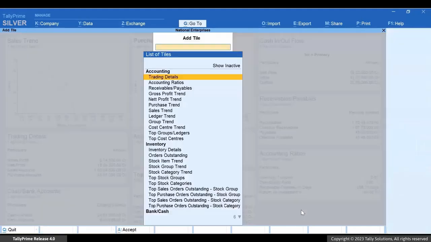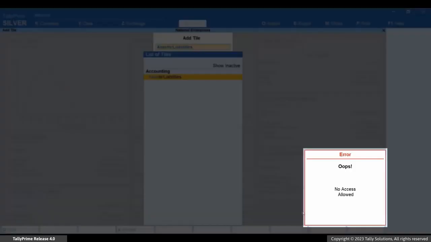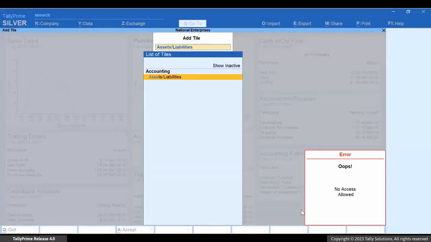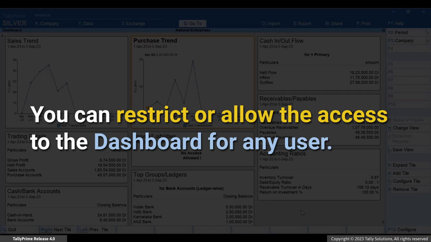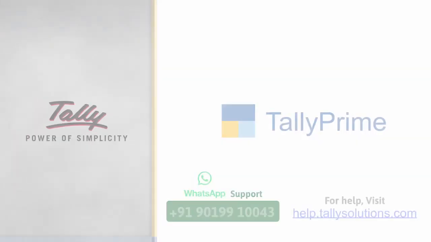Moreover, if you try to add the Assets/liabilities tile after pressing Alt+A, then you will view the No Access Allowed message. Similarly, you can restrict or disallow and allow any other user to access the dashboard or a specific tile as per your requirement. Thank you.